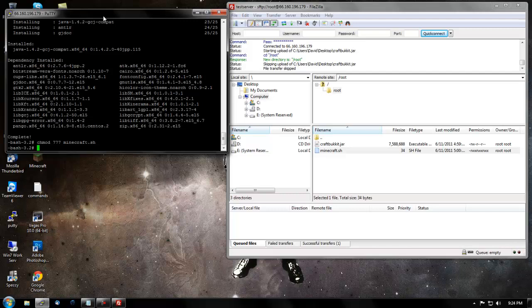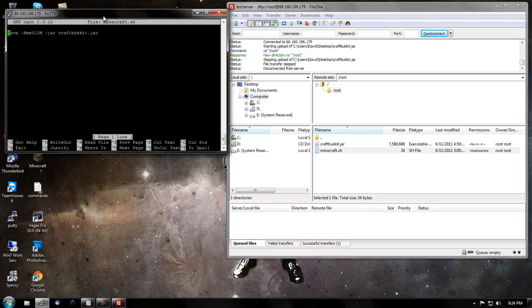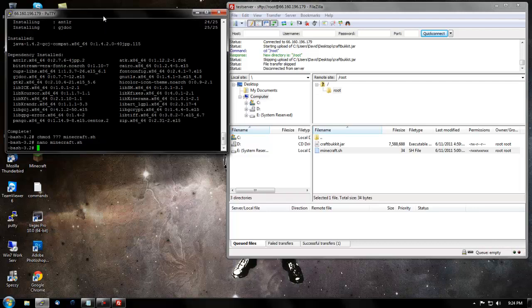If you want to just edit that file on the run, this is just a quick add-on, you know, not everyone likes this kind of stuff. But if you just want to edit that on the run, you just press nano minecraft.sh, and look at that, you can edit it just like you're on your computer. And then you can press Control X to exit out of that.